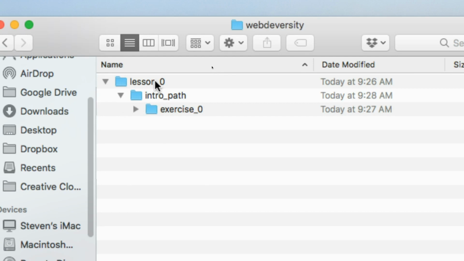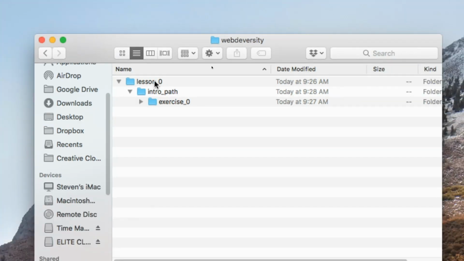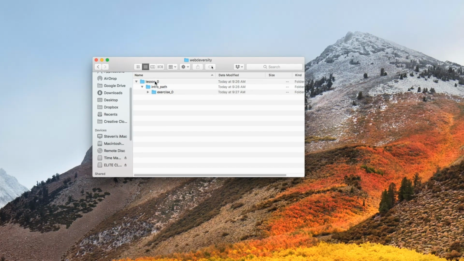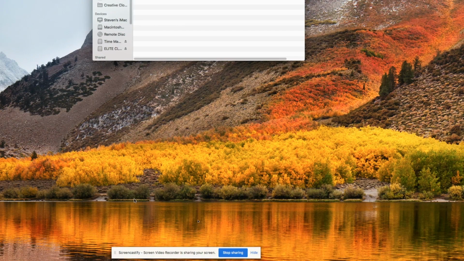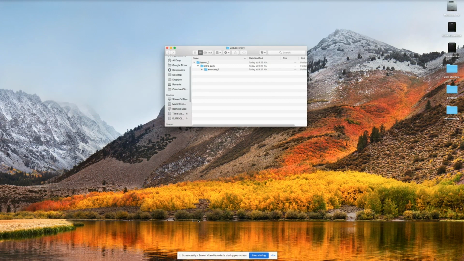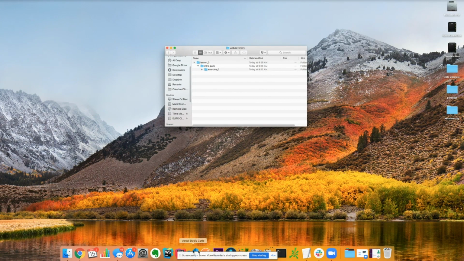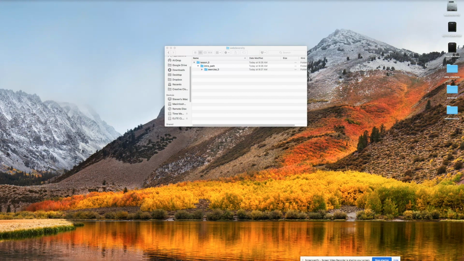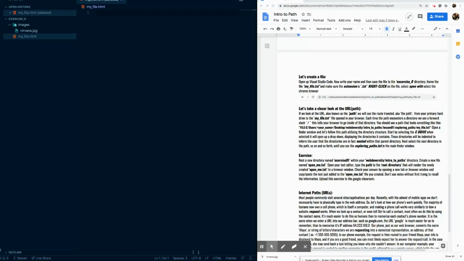All right. Now let's move on. We're going to create a file. So hopefully you already downloaded Visual Studio Code, and I'm not going to have to explain too much as far as that goes, but I'll just briefly explain Visual Studio Code.